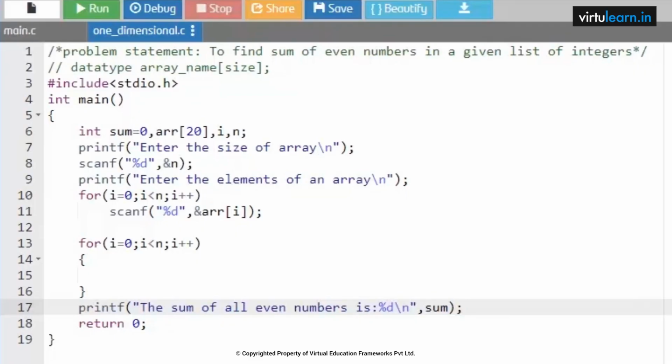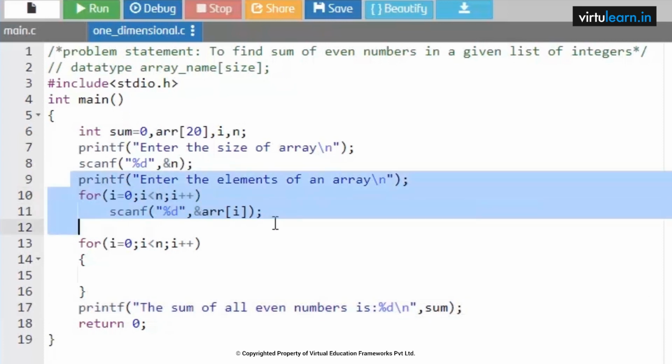The next problem statement is to find the sum of even numbers in a given list of integers. So here, the same initialization of variables: sum equal to 0, array of some size, i and n. Printf, enter the size of an array. So we have read the size of an array. Now we are reading the elements in an array. So this is the logic for reading the number of elements in an array.